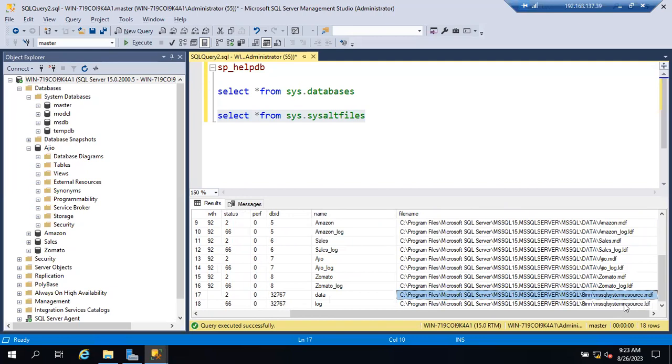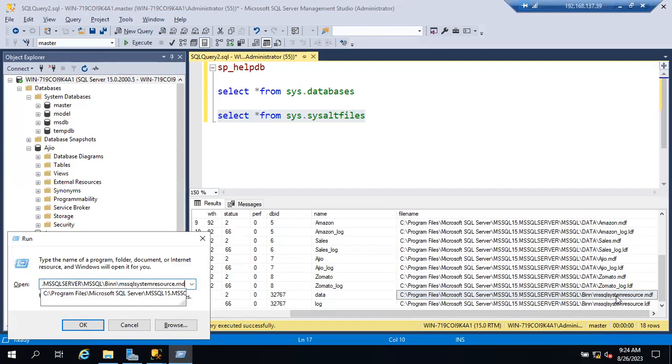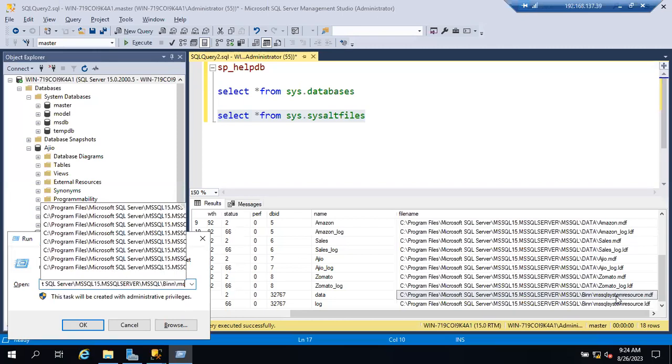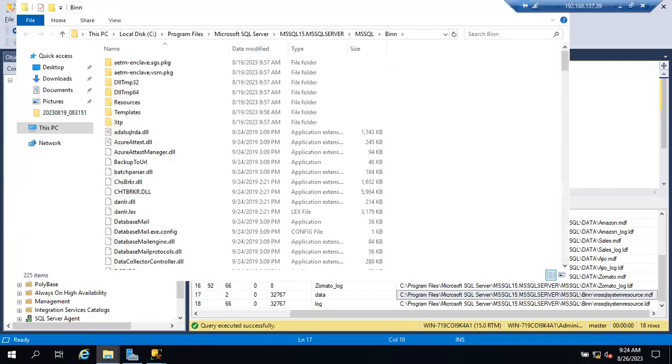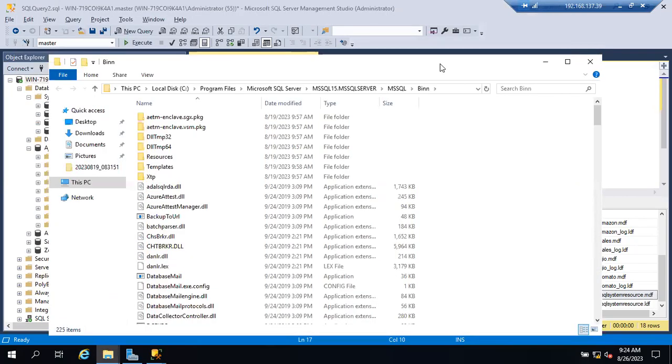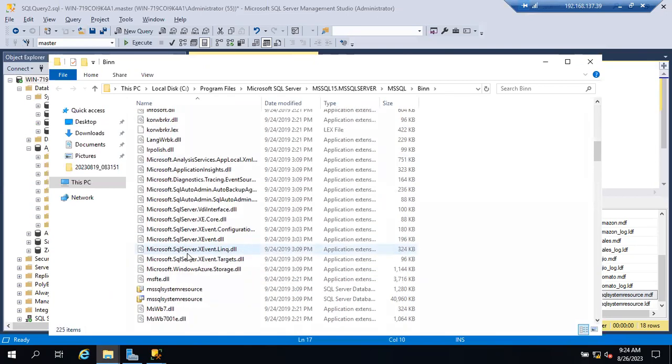mssqlsystemresource.mdf. So where can I see the files physically? Copy this path, Windows R, paste it here, delete the last file name, and just hit enter. In this location, in the Binn folder, you can see the resource database data files and log files. If you go down, see here, resource database data file and log file.